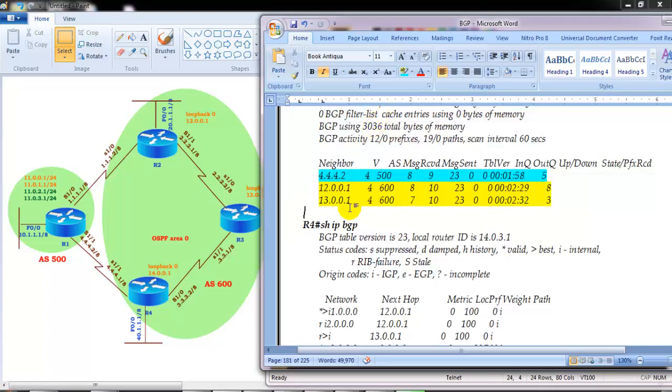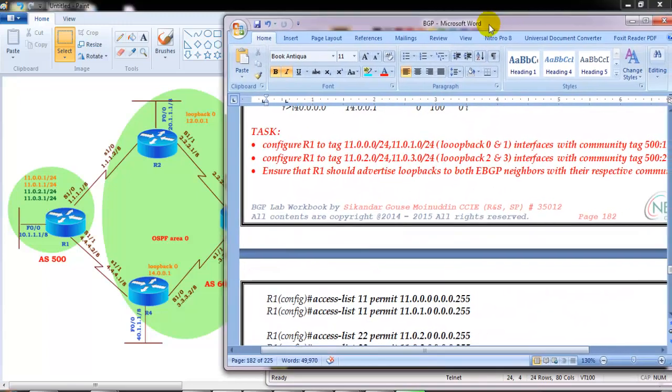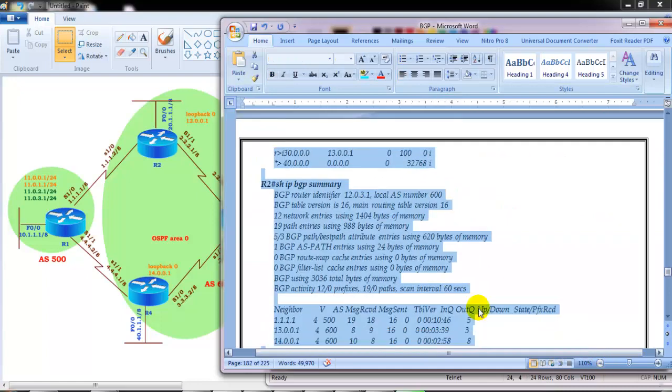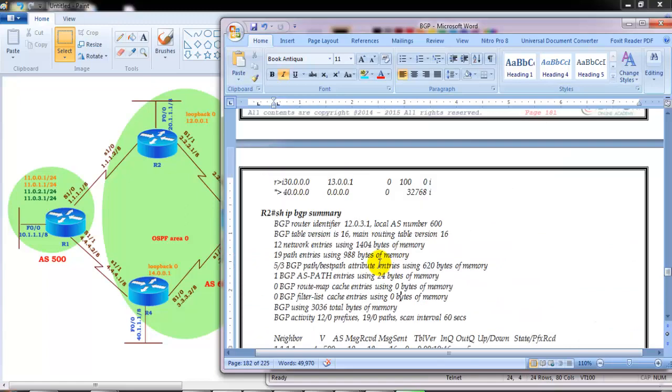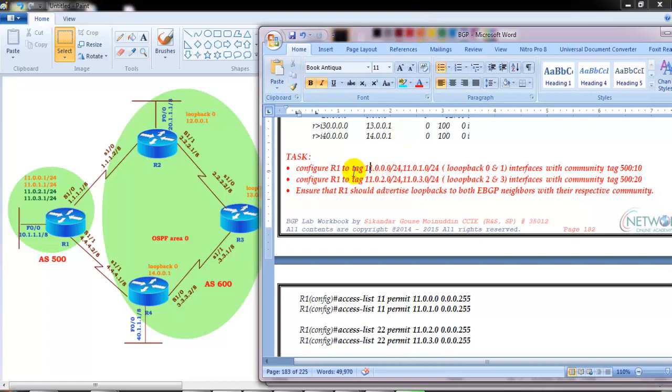So next thing, coming to our actual requirement. So what is our requirement here? Now we need to configure router 1. So we are going to configure router 1, and what is the task here? Configure router 1 to tag the 11.0.0.0 and 1.0 networks, the loopback 0 and the loopback 1 interfaces with a community value of 500:10. And we are going to tag 11.0.2.0 and 3.0 with a community value of 500:20 when it is advertising to autonomous system 600.